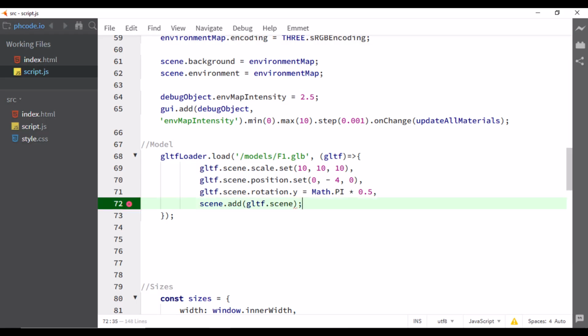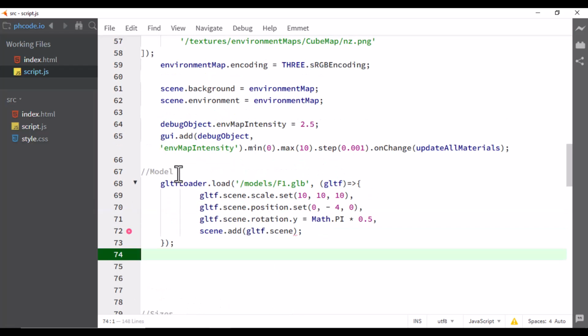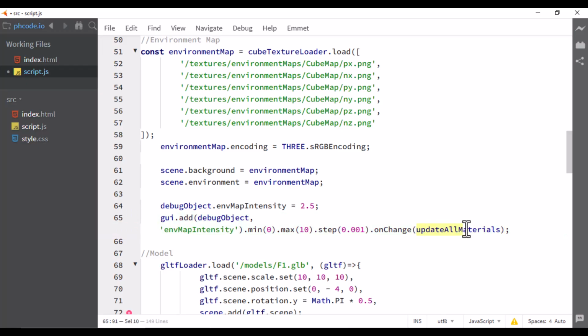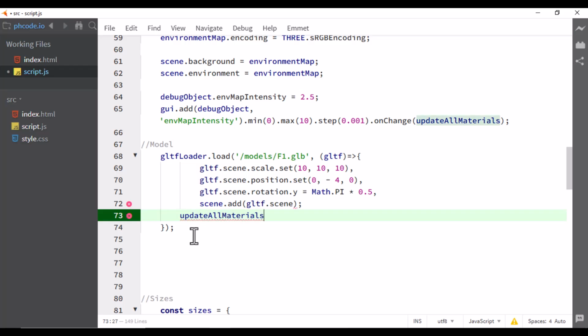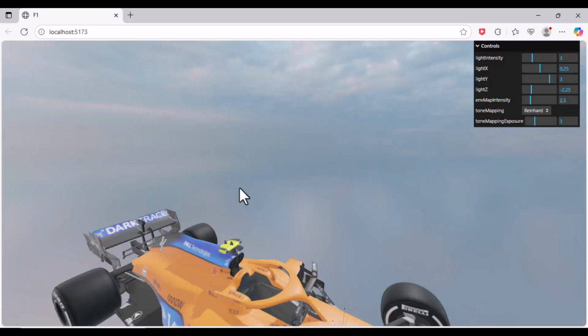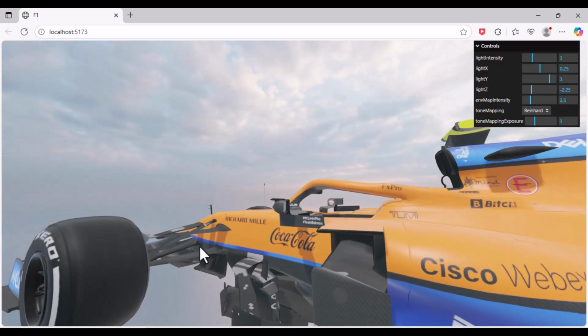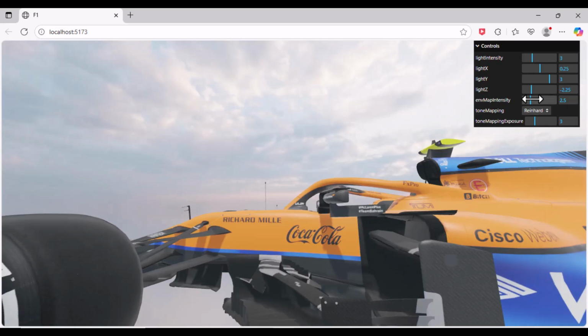So just go to the code, you go to the models part. Here the gltf loader.loads section. Under the scene.add, simply copy this update all materials, then paste it down here. Of course, it's a function. Now let me save. Let's see what we have. Go straight to the browser. Okay, you see it is now there. We no longer need to click here.